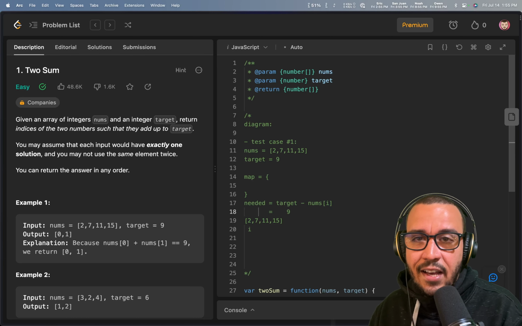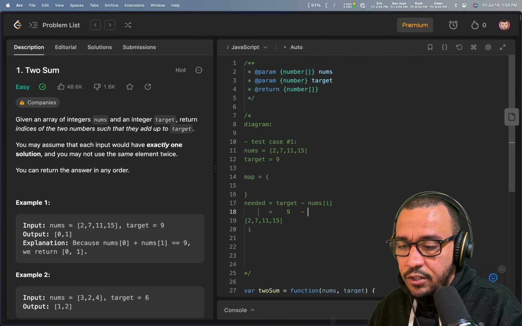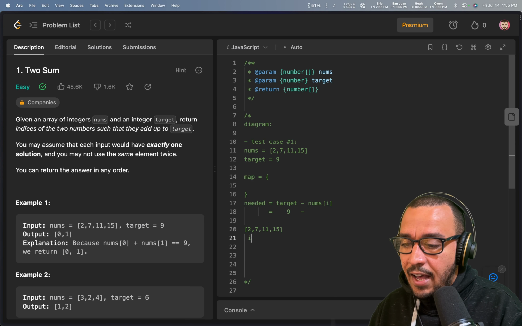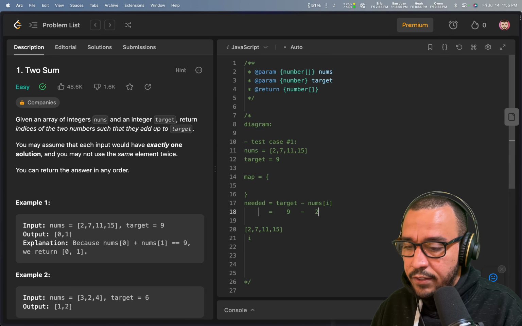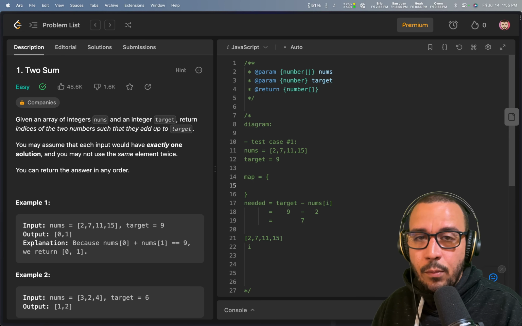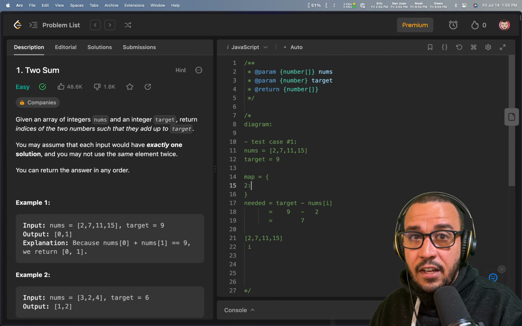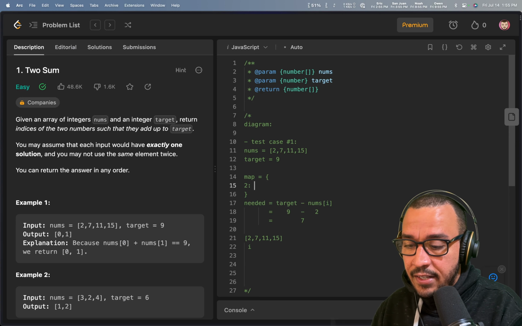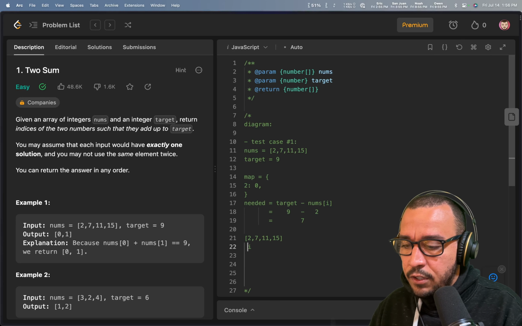So we know target's 9, that doesn't change. The one that'll change is the number that we're in. So currently I is in 2, right? So we need 7. Have we seen a 7 before in our array? No. We move on. But before we do, we put the number that we've seen, which is 2, and its index, which is 0. Now we move to the next one, 7, which means that this calculation changes. 9 minus 7, which is 2.